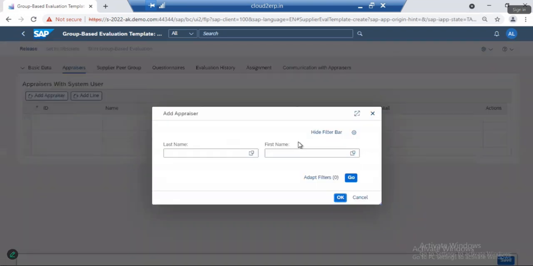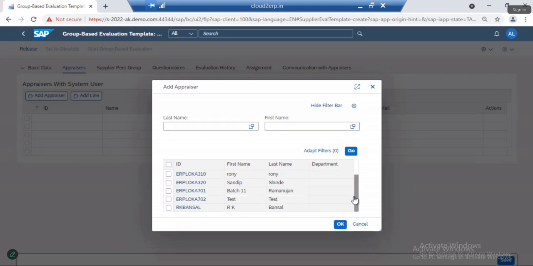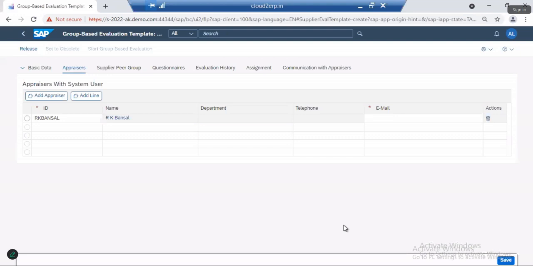So let me give some appraiser. Let me take this person as an appraiser. When I put this person as an appraiser, only this person will be able to see those suppliers in this list. Even I will not be able to see it.